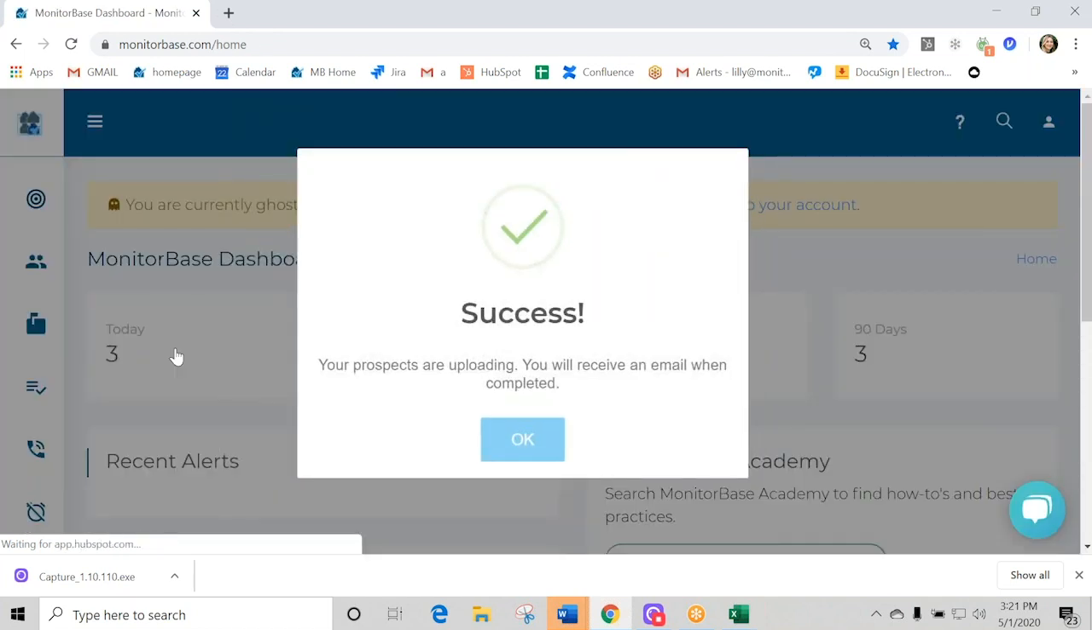Once your file has been saved, you will get a success notification that your file has uploaded successfully. Once the upload is complete, you will also get an email with the breakdown of your upload. If there were any errors, duplicates, malformed addresses, etc., the breakdown will tell you everything that you need to know about your upload.